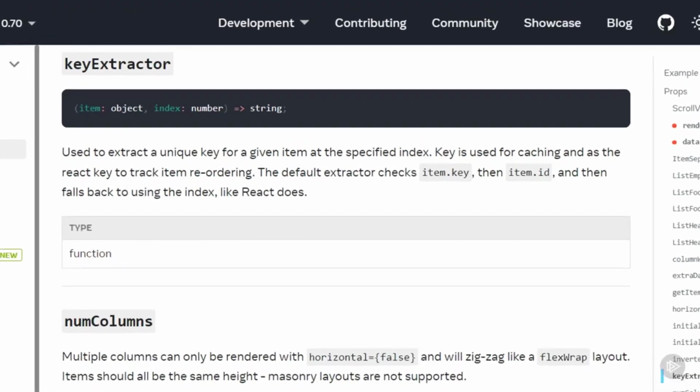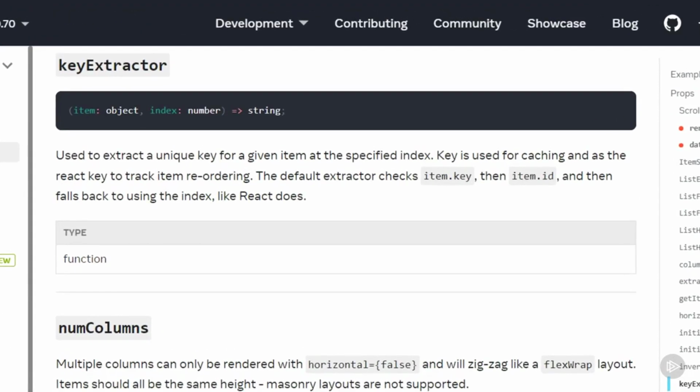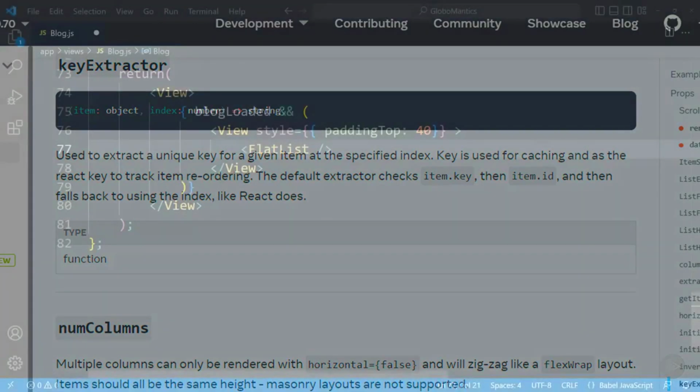Another prop that is not required but suggested to use is the key extractor. This basically assigns a unique key to each item. This allows React to track items for reordering. Since we have access to the post ID, which is unique, we can use this for the key extractor.